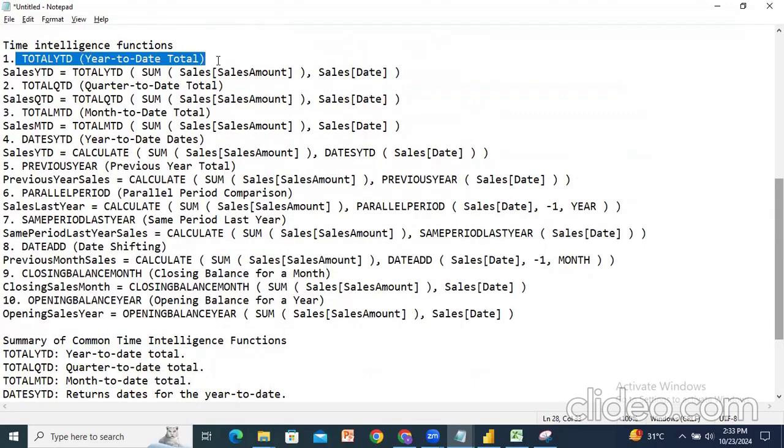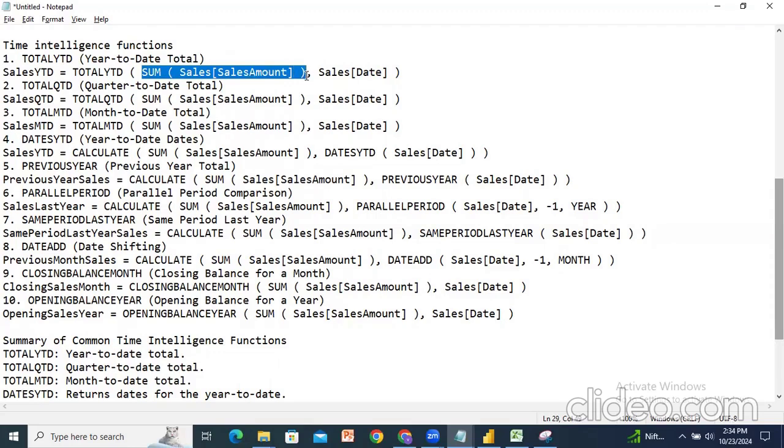TOTALYTD mainly calculates the cumulative total from the start of the year up to a specific date, so it calculates the year-to-date total of sales. Here, the sum of sales amount gives us the total sales for each row, and TOTALYTD accumulates the sales from the start of the year until the current row's date. Similarly, TOTALQTD calculates the cumulative total from the start of the quarter up to a specific date, and TOTALMTD from the start of the month up to a specific date.